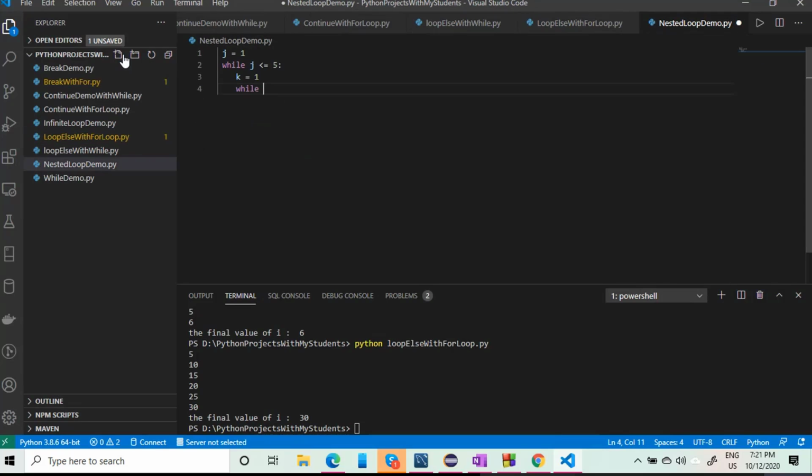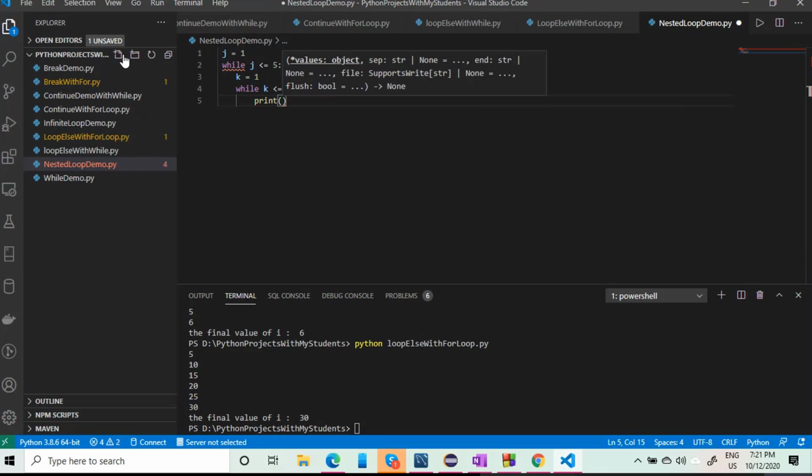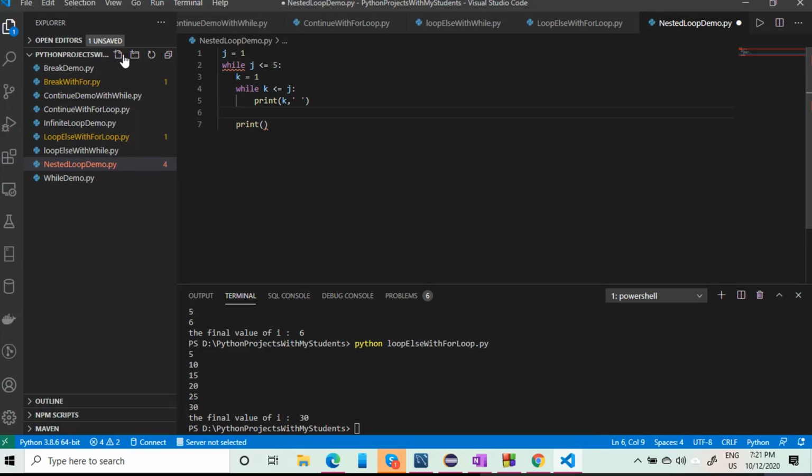Okay, so Control V, and I'm writing here j equal to 1, while j is less than or equal to 5, while, sorry, not j, k, while k is less than or equal to j. And then I'm writing here print k, and print 1 space also. Then I'm just writing print, and I'm not writing anything inside. And here I'm writing k plus equal to 1. After this I'm writing j plus equal to 1.